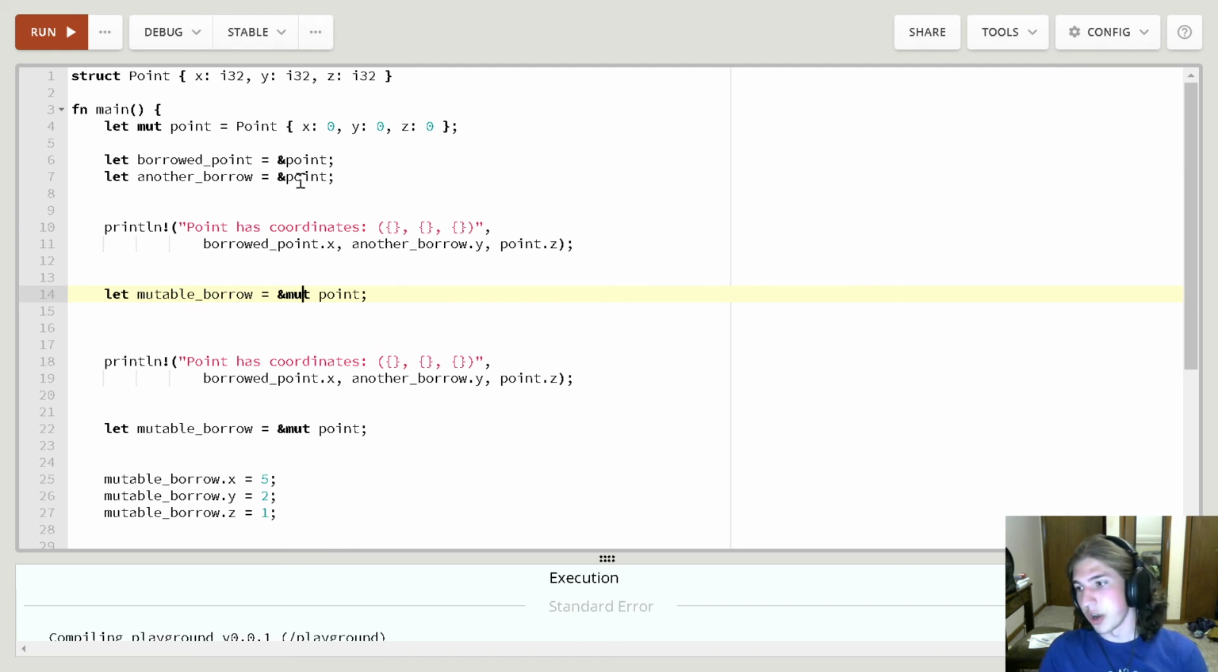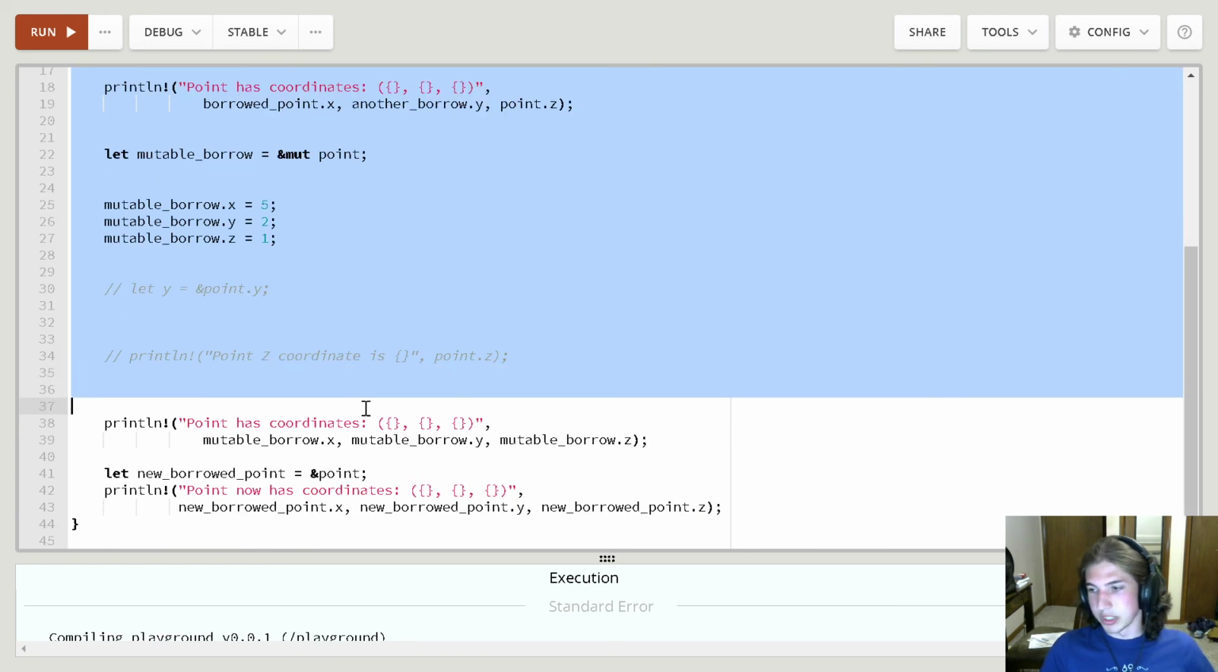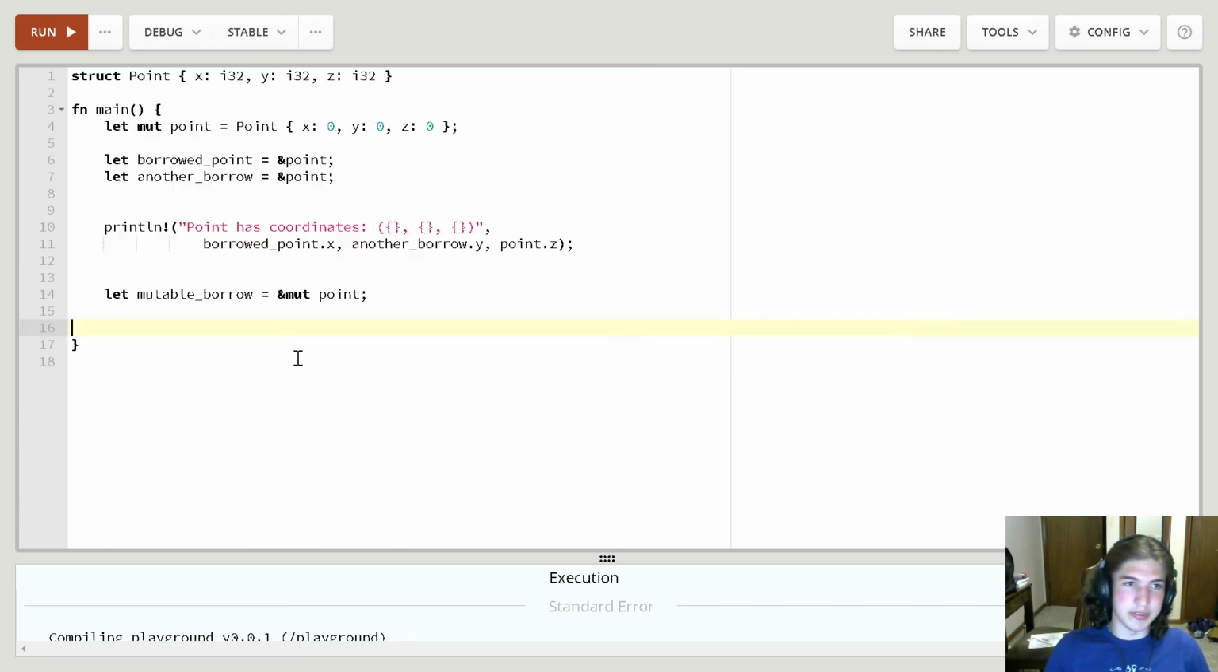And of course the answer is no. You can't have immutable references as well as a mutable reference to the same thing. But once again, I'll throw this kind of edge case in. Is this valid now?